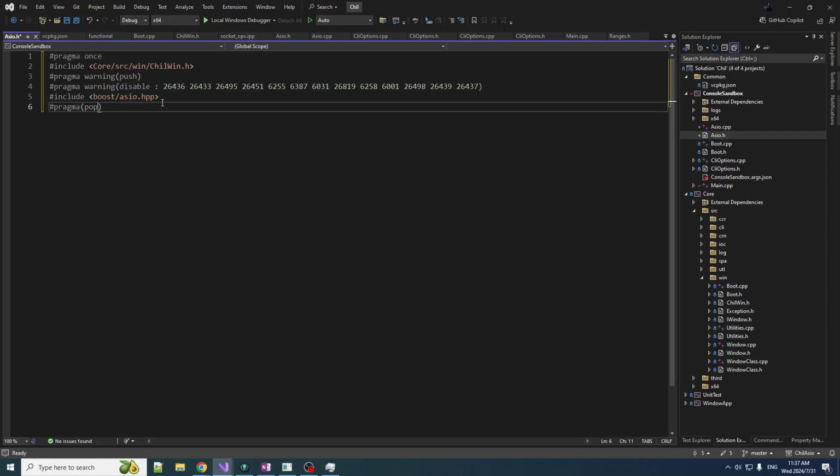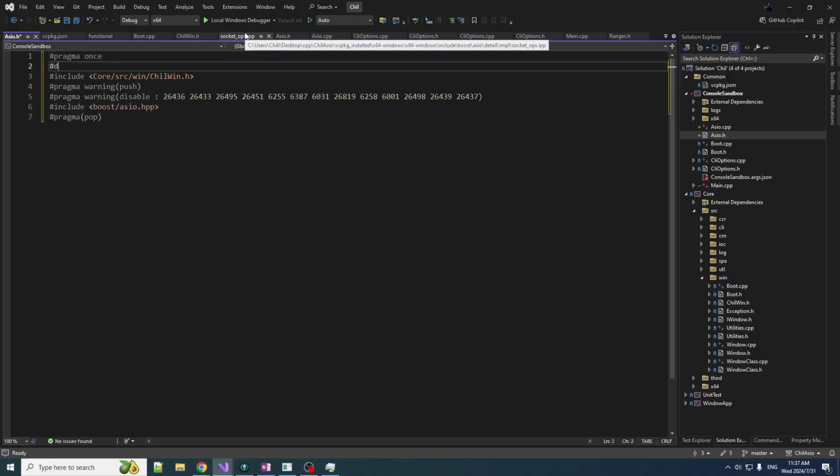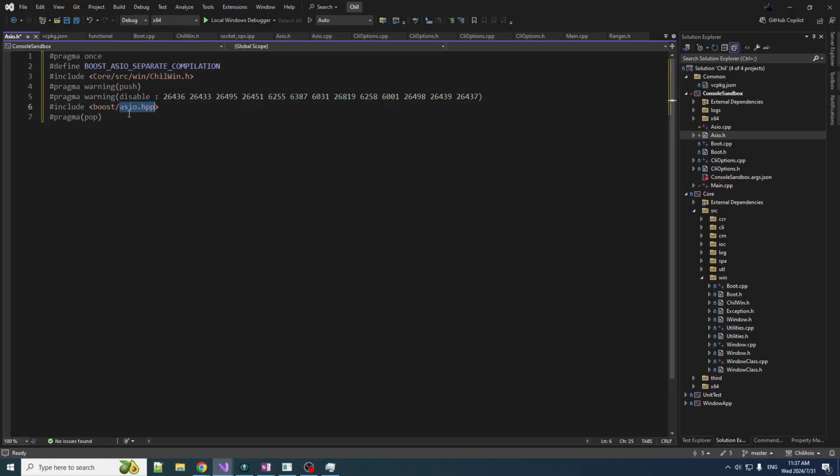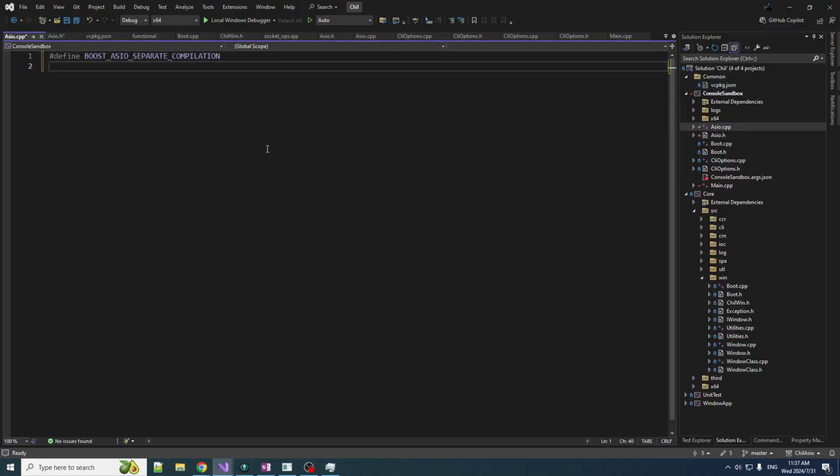We wrap that up. Now, the third thing is if you want to do separate compilation, so you don't want to compile all the code in everything that includes this header, what you can do is define Boost Asio separate compilation, and that will disable a bunch of stuff in here that has to be compiled in a separate file, which is asio.cpp. So let's go over here. We define Asio separate compilation in here.